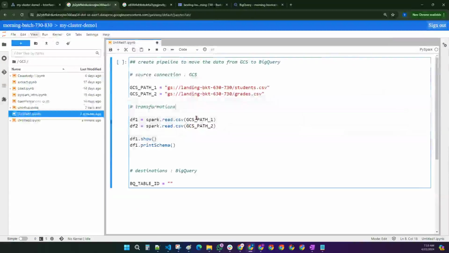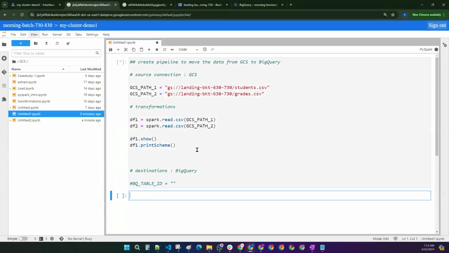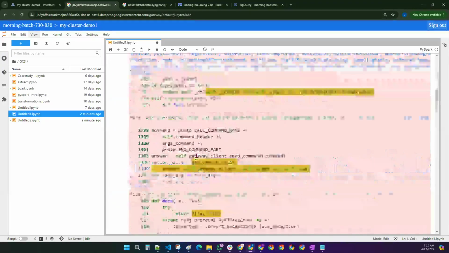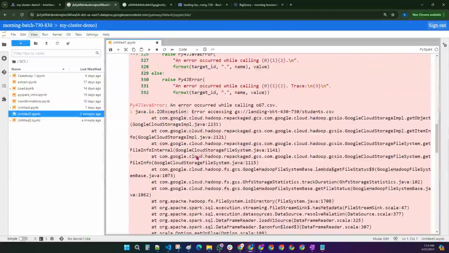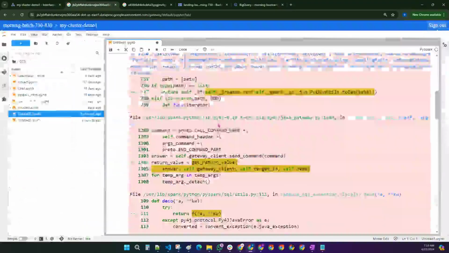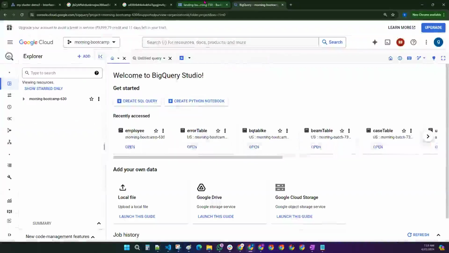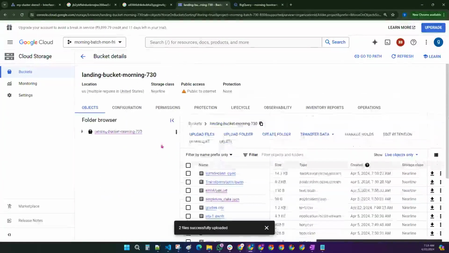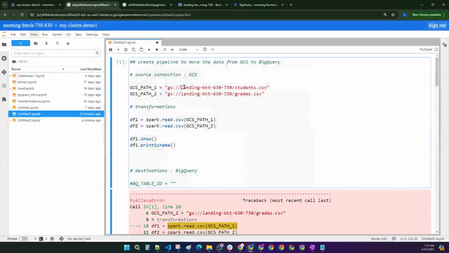So what I will do, let me run it now. Okay, let me run it, guys, so that you can see something is wrong today. Okay, error accessing the file. Yes, so we need to change the bucket. The bucket name is this one. If I put this one, it will be able to run.